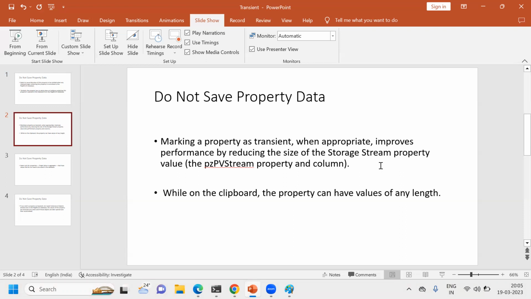While on the clipboard, the property can have values of any length. Basically, we should not have long values. Let's say you have a field, and you enter some value into it, and that value should not be long enough. If it is long, then you are storing it into the DB table, into that stream storage column, and the size will increase, so performance will degrade. So the value should not be long enough.